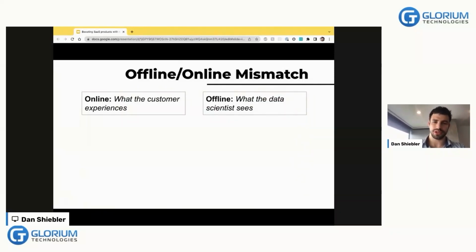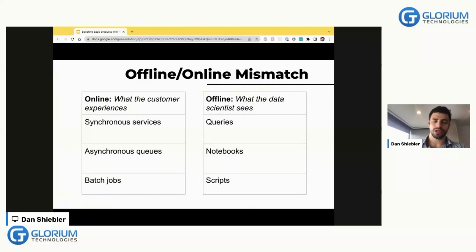We can think about the distinction between online and offline as the distinction between what a customer experiences and what a data scientist sees or experiences. The online system is going to be seen by our synchronous services, queues, jobs, the actual things that serve traffic to the customers and show the customer's experience. Whereas what the data scientist sees are queries, notebooks, scripts, things that the data scientist has control over. There's usually a gap between these, where the size of this gap is directly related to the difficulty of data scientists optimizing with high bandwidth for the customer experience.